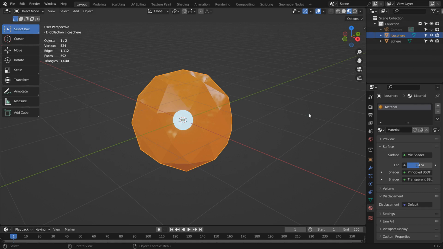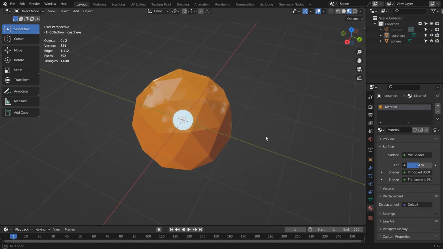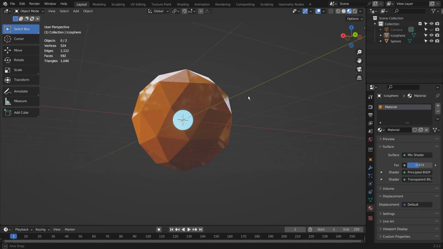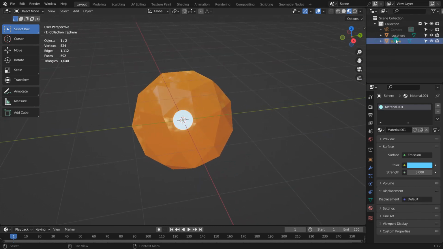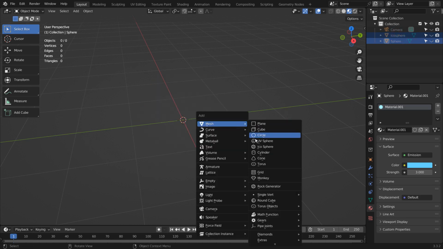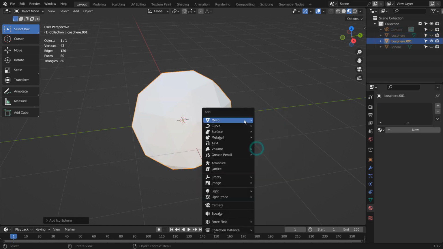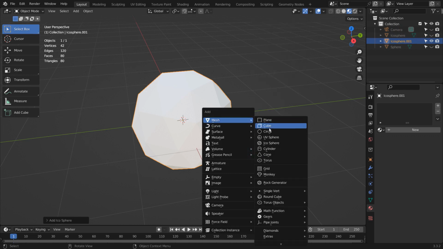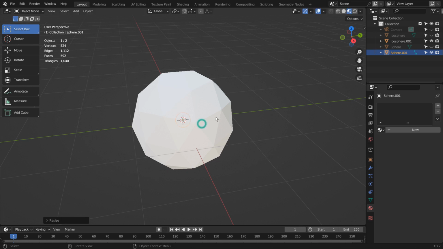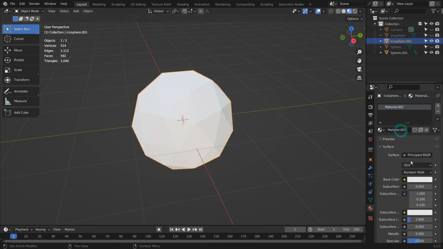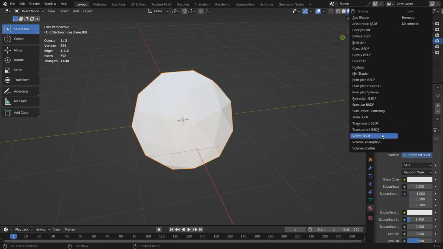In this tutorial, I'll show you how to create a transparent material in Cycles and Eevee. The easiest method is by using a transparent material.